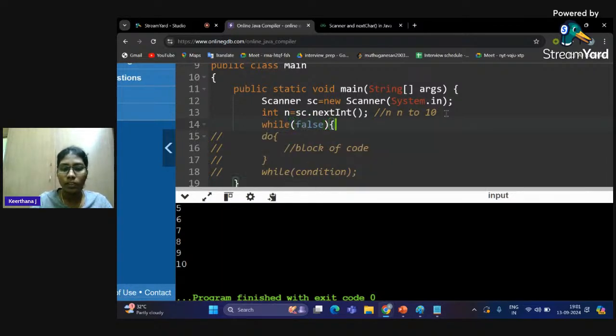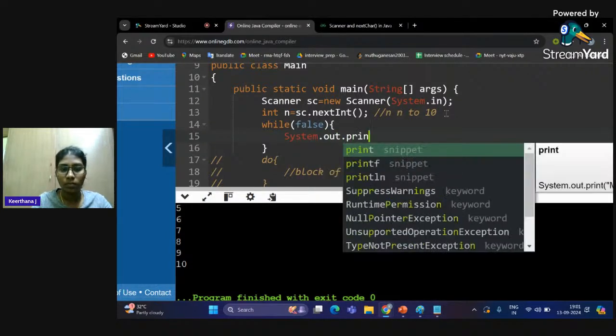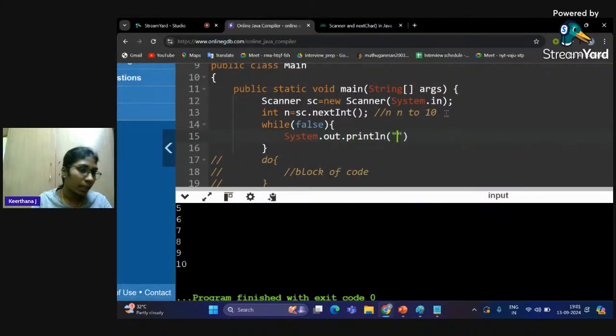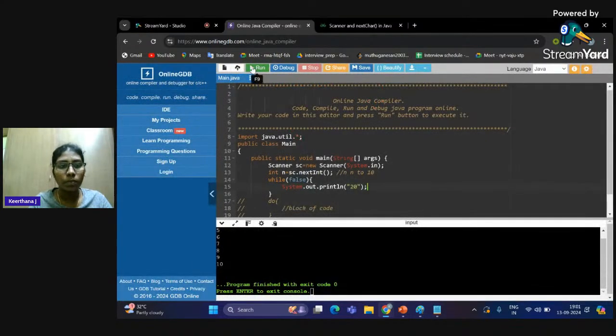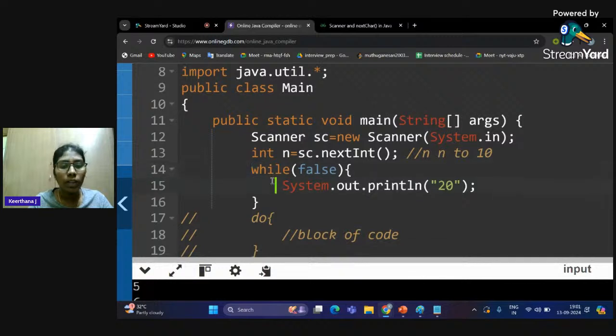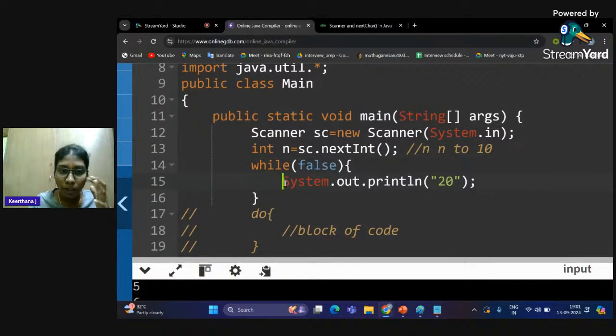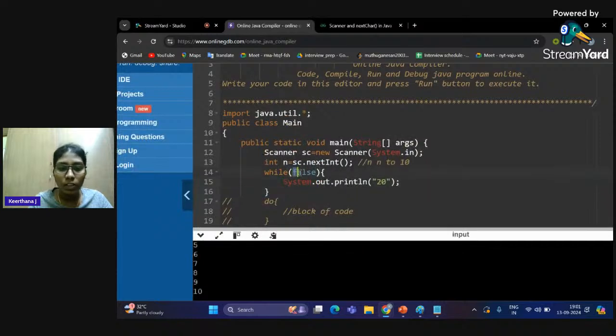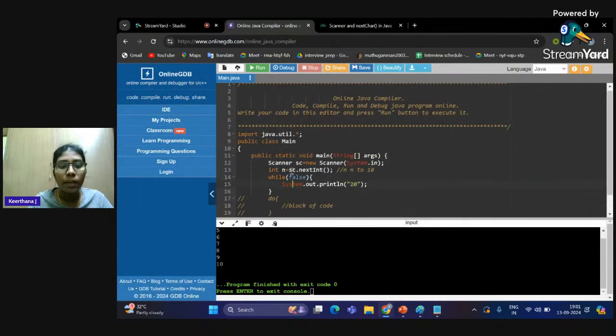While false, println 20. Whenever you're giving false inside a while loop, the pointer goes into your block to execute only if the while condition is true. Initially, if the condition is false, then the loop breaks. That's it. But whenever you're giving true here, the 20 will be printed an infinite number of times.